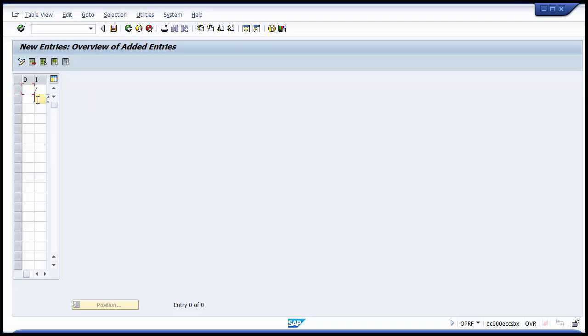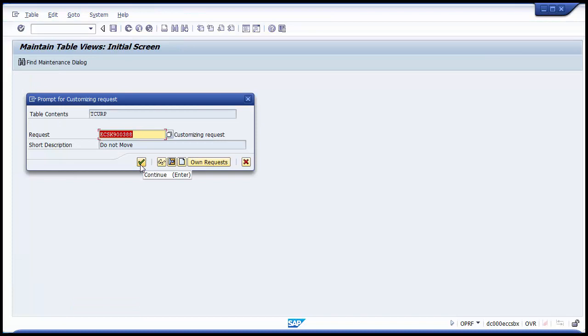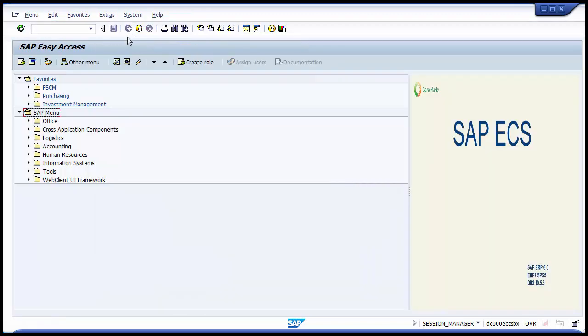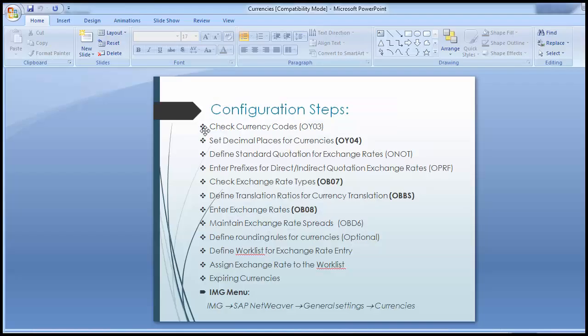So in this particular step you don't need to do much. You need to leave the direct quotation as blank, and you need to maintain the indirect quotation as slash. Now you can go and you can save this screen, continue, and the configuration is done. So this is how we have covered this particular step as well, that is enter prefix for direct and indirect quotation exchange rates. Now moving to the next is check exchange rate types.